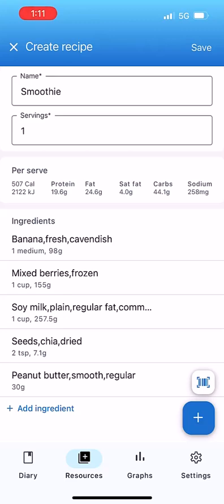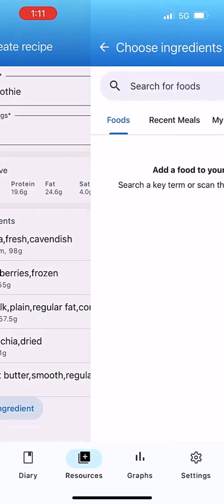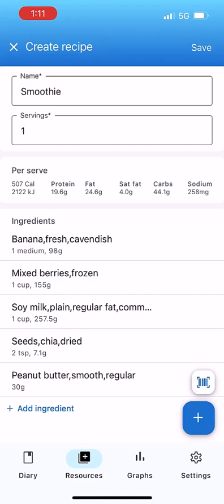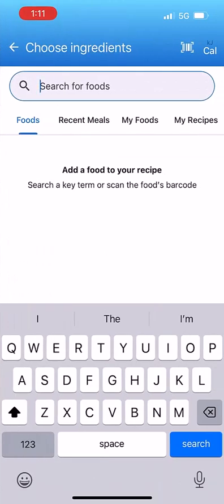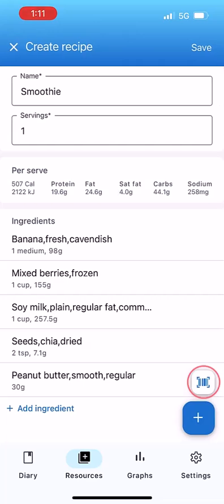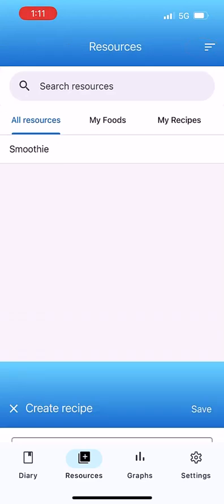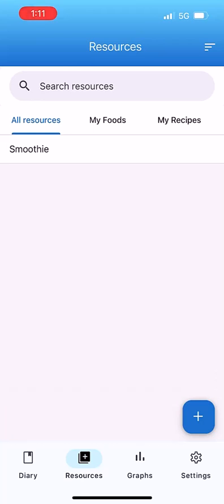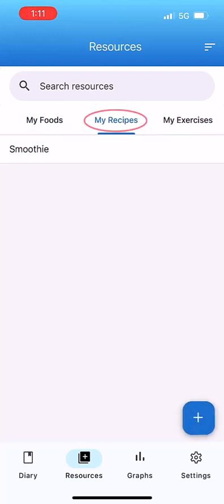Note that if you have custom foods, you can also add these as ingredients to your recipe in the My Foods tab. Database ingredients can also be added to your recipe by clicking the blue plus button, or you can scan product barcodes by clicking the barcode button. To finalize your recipe, tap Save in the top right corner of the screen. Your custom recipes can be viewed in the Resources tab on the All Resources and My Recipes tab.